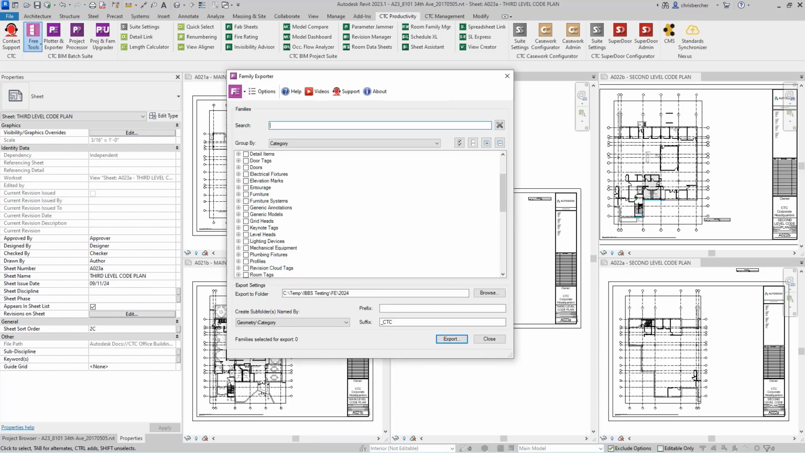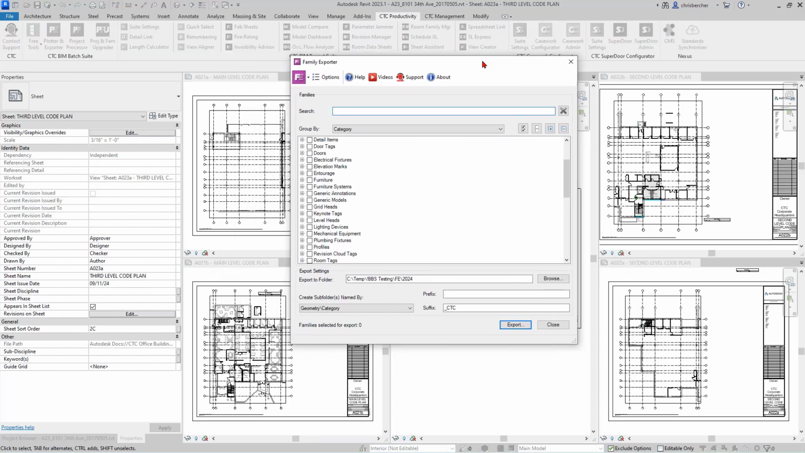Now, every now and again, I need to get stuff out of my projects, okay? And there's a couple of different reasons for that. Some groups that I've worked with over the years, their template or their projects basically are their family library, right? Like you start a new project, a bunch of your families are already there. If not all of them are there.